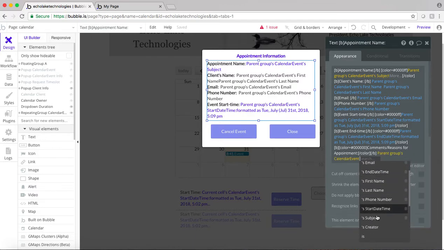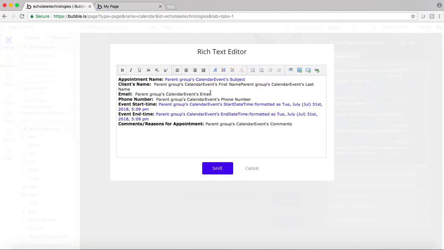We got subject and comments there. Now I'm going to go back into the editor, and what I'm going to do is just change these colors to keep it consistent. That way it's easier to see that the blue is going to be the client's data, their information, and then the black is just the form information, if you will. Okay, so that is that.